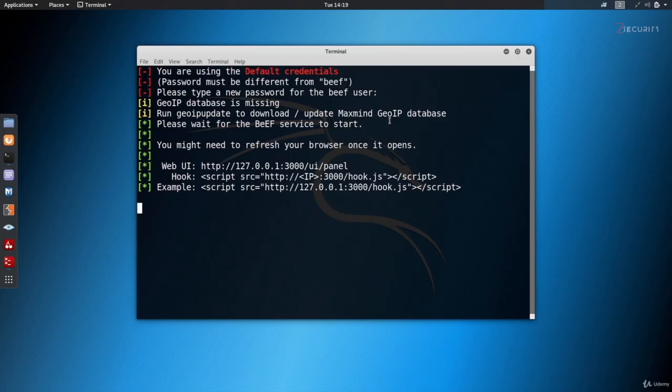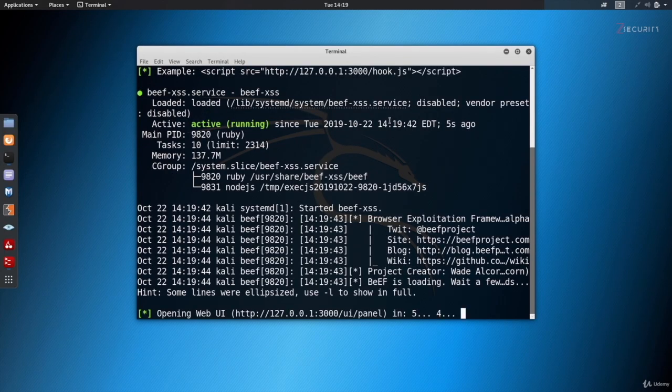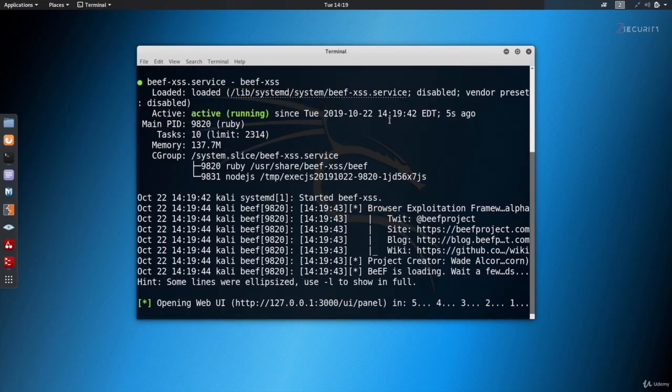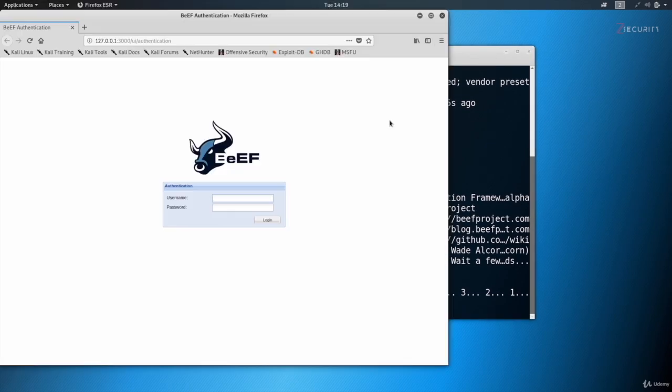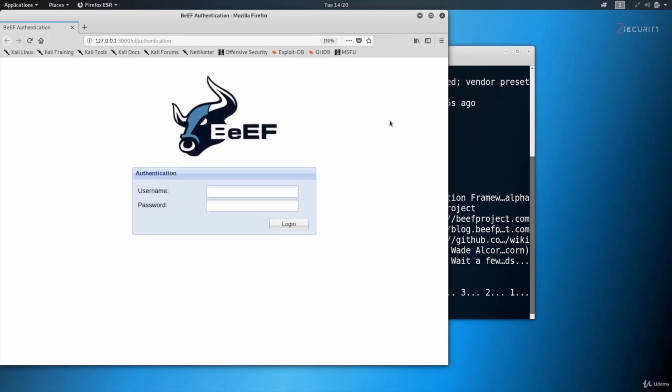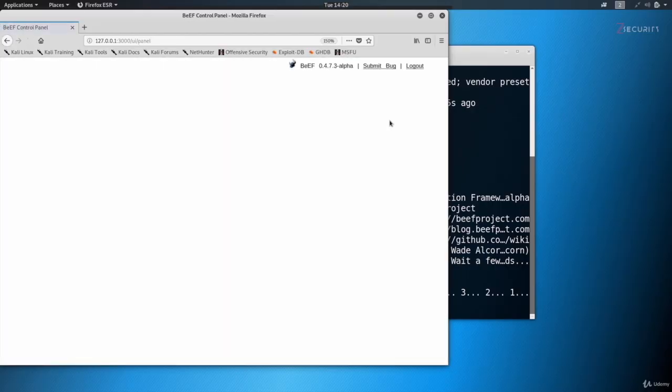Then it will automatically start the BeEF framework for me, and it will automatically start Firefox and go to the web interface that we can use to access BeEF and control the hooked browsers. As you can see, the first thing that it'll ask us is a username and a password to log in to this web interface. The default user is beef, B-E-E-F, and the password is the password that we just set in terminal. I'm going to hit enter to log in.